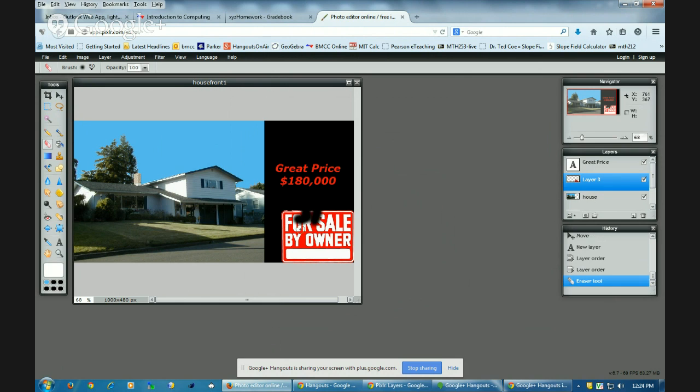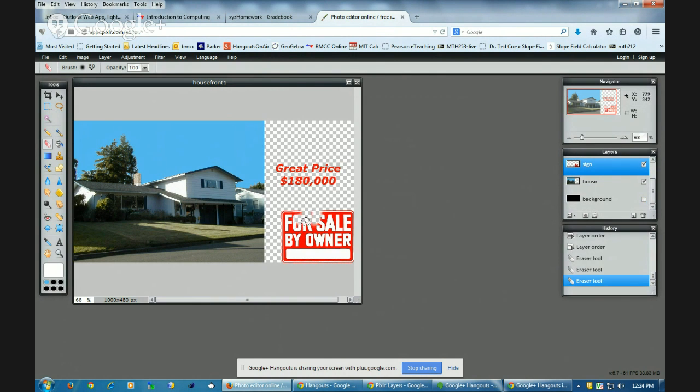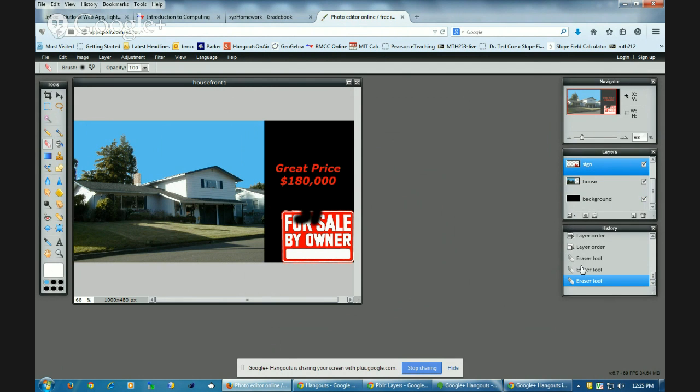Okay. Now it looks like I'm painting in black, but I'm not. I'm erasing. Now notice nothing happens over here because the sign, layer 3, has nothing over there. Let's give that a better name. So if I make the black background disappear, you can see that I've actually erased in that layer because it's transparent. Transparency can be a really powerful tool also.